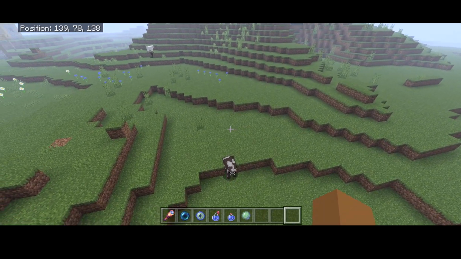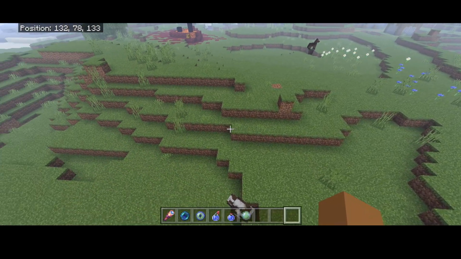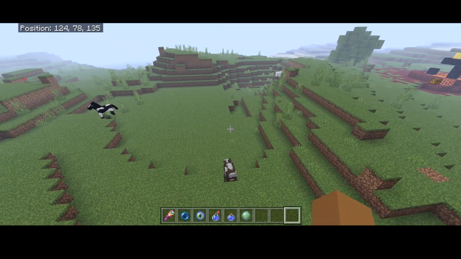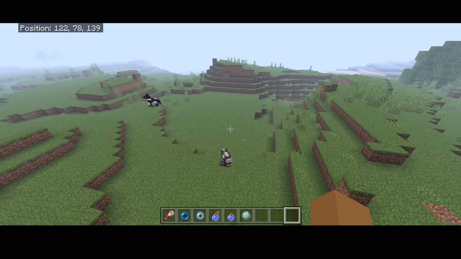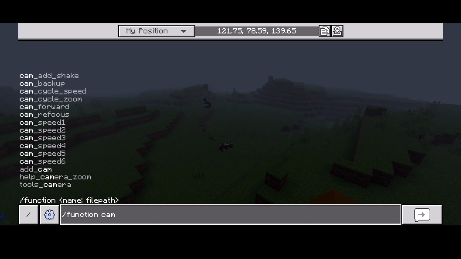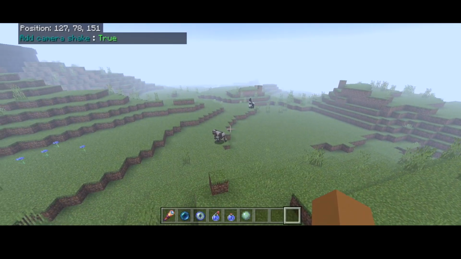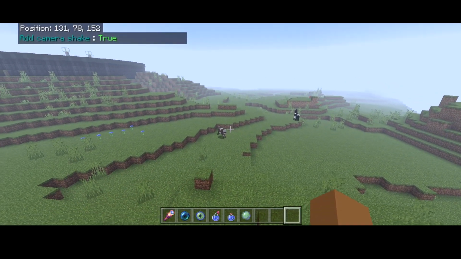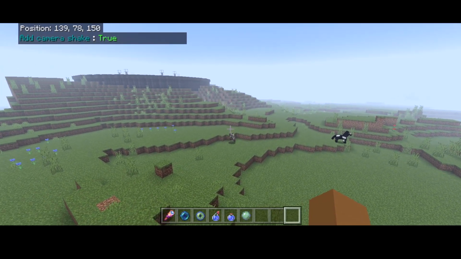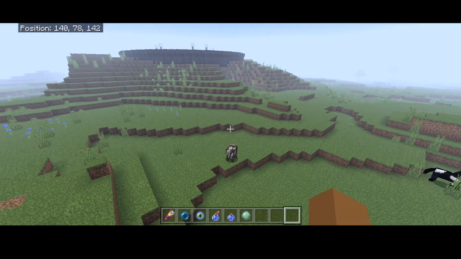So cool, right? Another toggleable feature is camera shake. So there isn't currently any adjustability for this option, meaning I can't make it greater or smaller yet. But if I go ahead and type slash function cam add shake. This will give the camera a little bit of perspective shaking. This could be used for some sort of intense battle or whatever situation you might want to use it for. This is what this is here for.